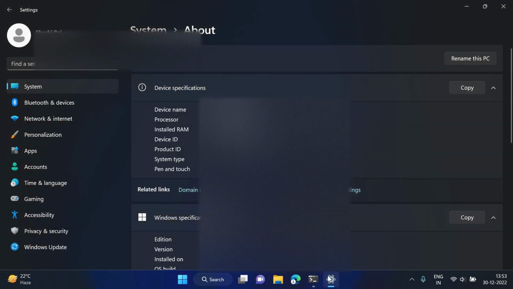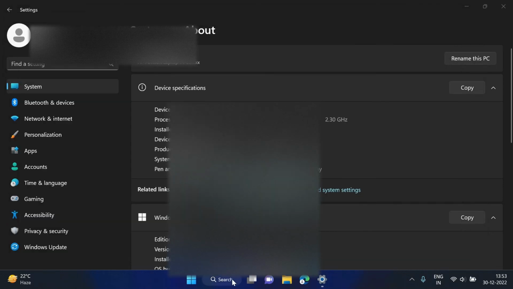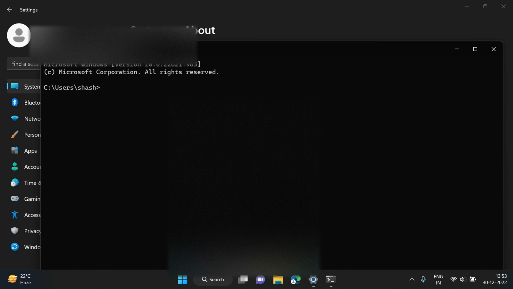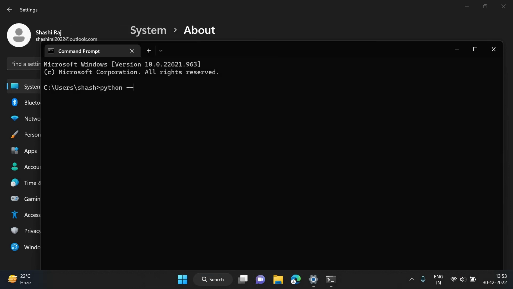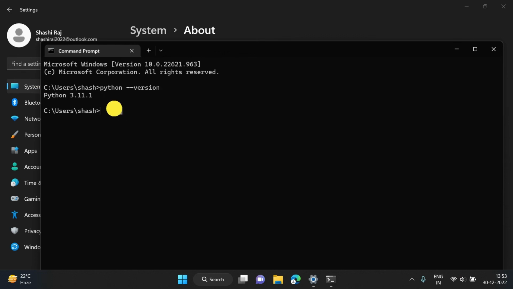So once you are done with this, just close the existing command prompt and open any other command prompt, and now search the same thing like python --version. Now you can see this Python version is showing here. That means it is correctly configured.